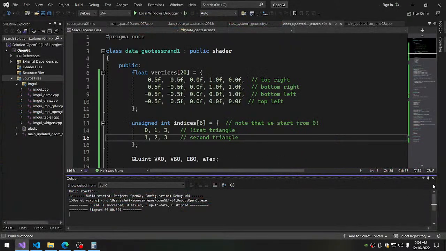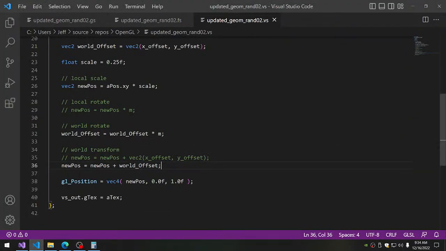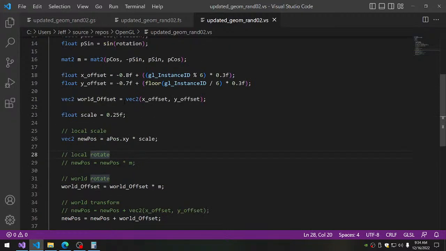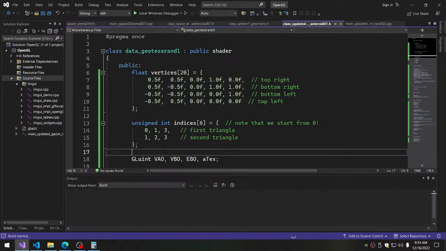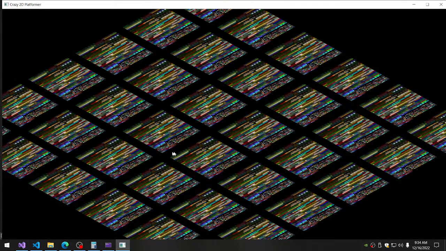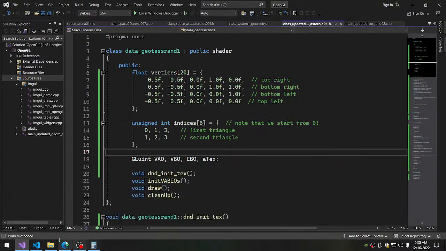Okay. Now what we want to do is apply a local rotation in the opposite direction. So let's put the local rotation back in. I know we want to do it in the opposite direction, but let's just see what that does. See? So everything is rotated clockwise, but each one is rotated counterclockwise the other way.